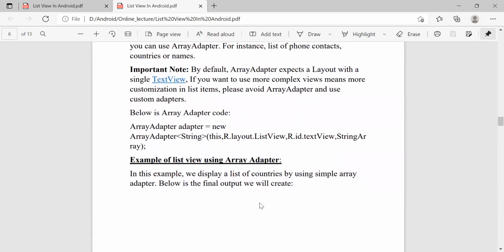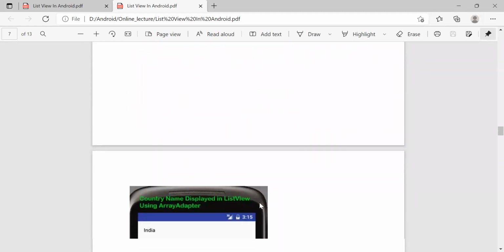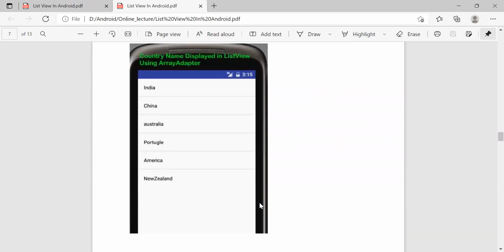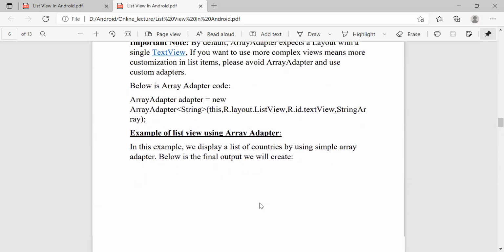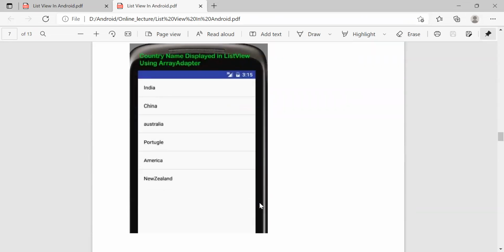So let's see an example of list view using array adapter. Here we first design the page and it will look like this. Here we use the names of countries and display them on the screen. Okay, so this is the example of list view with array adapter. Here we use the single.